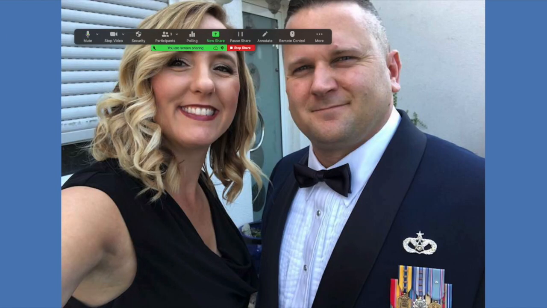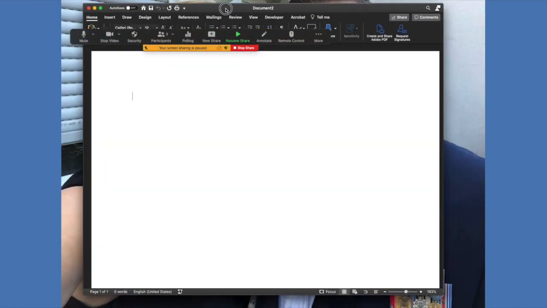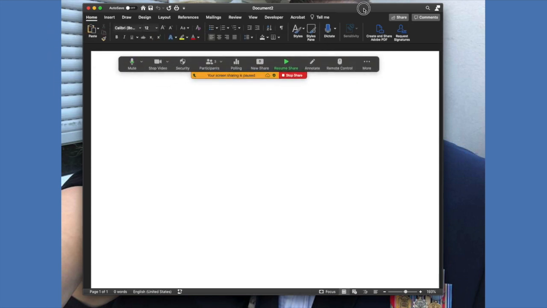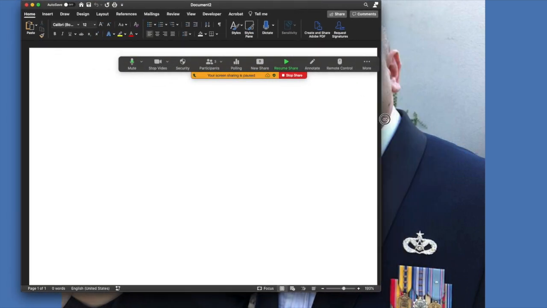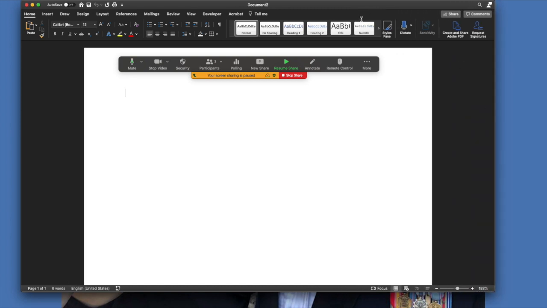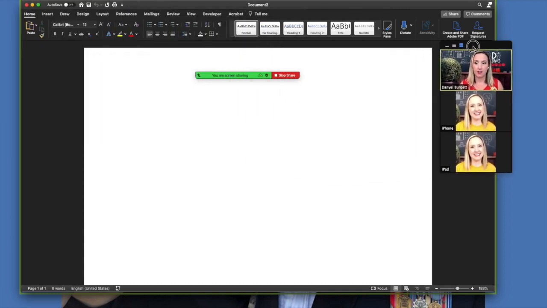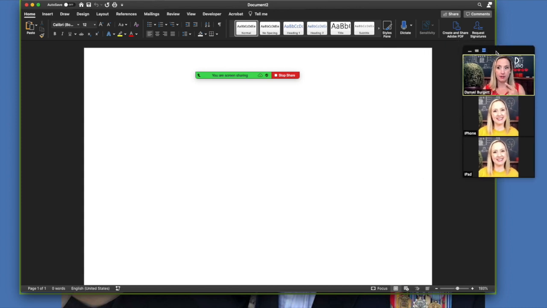So now I'm going to bring it over here. I have two screens, so it actually went on my other screen. And what I'm going to do is show you what happens. When you are sharing, you see this little toolbar up here. Now, you are screen sharing. And so now on my other devices, you can see exactly what I'm showing you right now. And I can see myself over there.